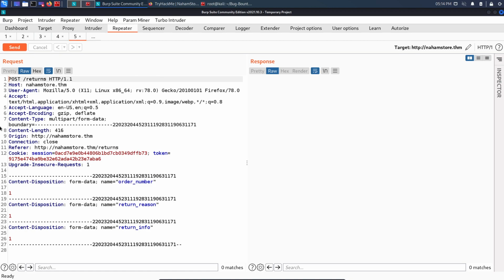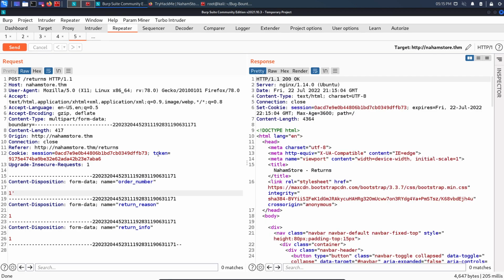So right here there are 3 POST parameters. One of them is order number, return reason, and return info. So what we can do is try to inject everything right here. So I will do single quotation, hit send, 200 okay, single quotation in the other one, and 3 single quotations in the last one, send, okay, single quotation in the returns parameter, send, 404 not found. So that is not found. That's fine. I can go for SQL injection, blind SQL injection.